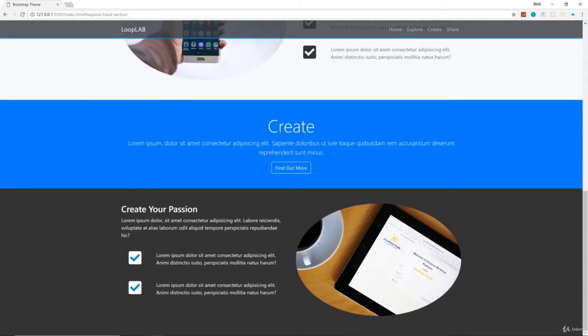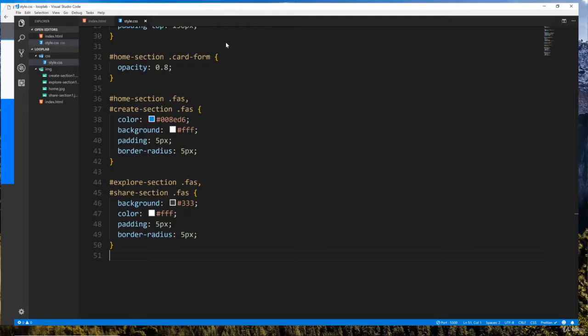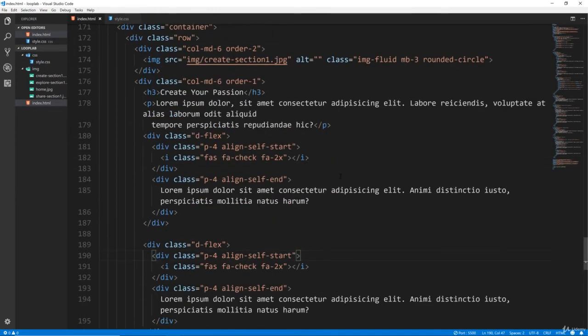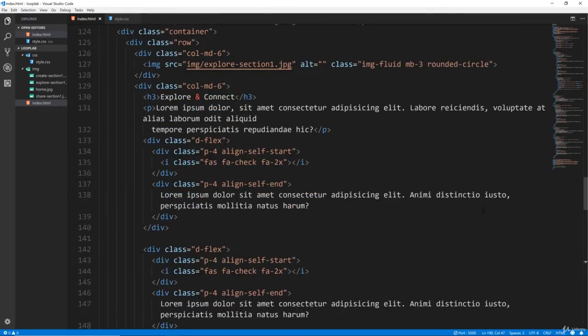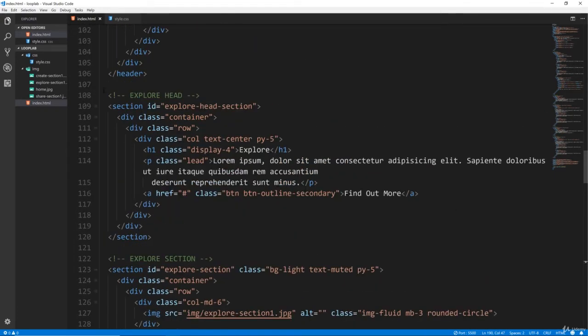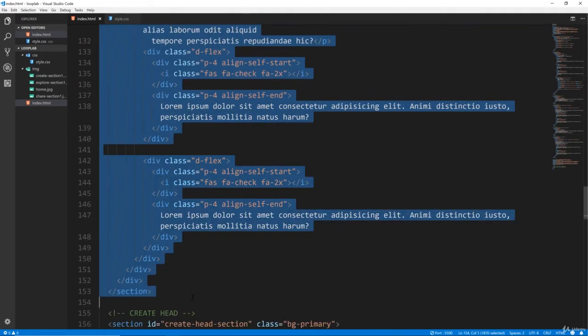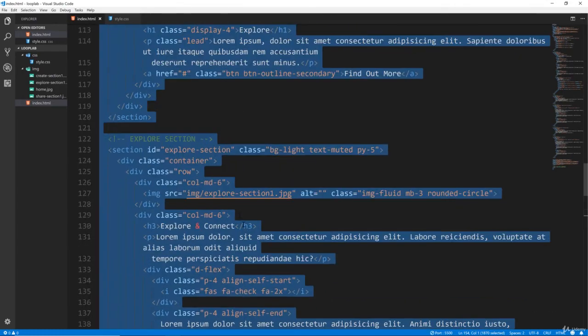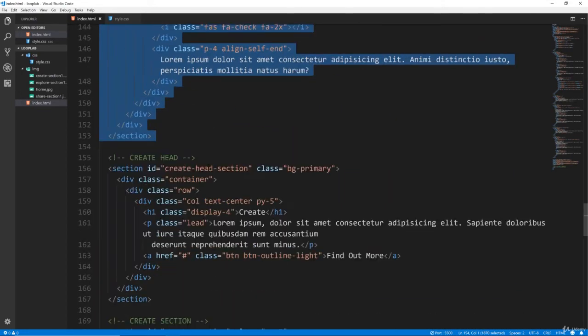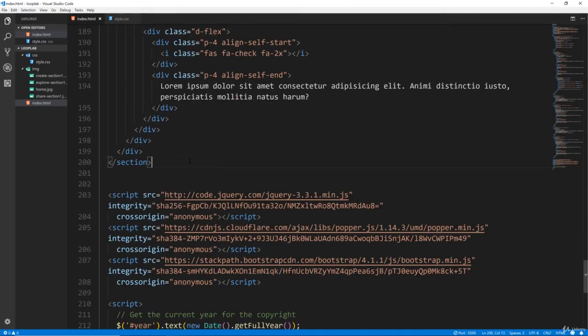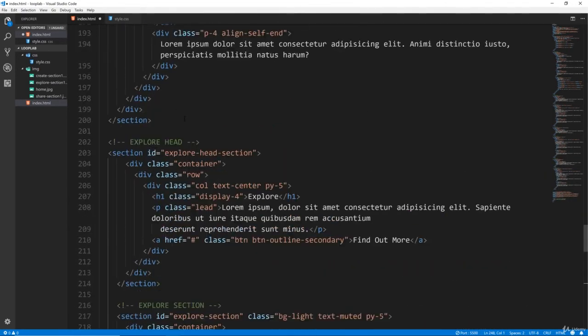But yeah. So now what we want to do is the share section, the head and the regular section. So let's go back to our HTML and let's copy the, not the create, we're going to copy the explore because it's more formatted like that as far as the order goes of the columns. So we're going to grab that and I copied the explore head and the explore section, and then we'll go all the way down here and paste that in. And this is going to be the share head. So we'll change this to share.